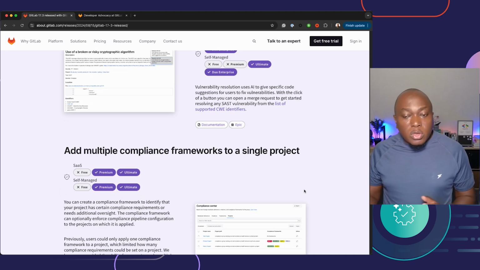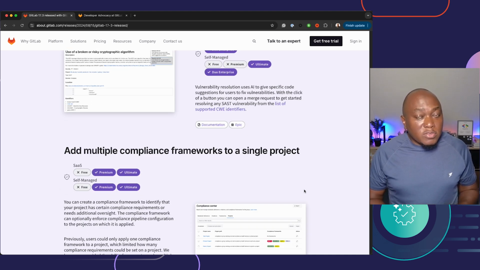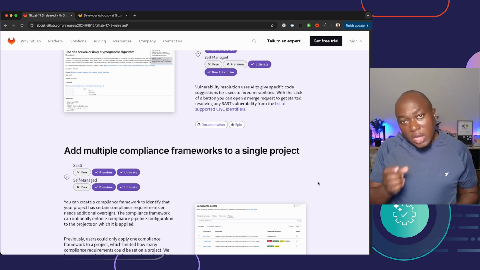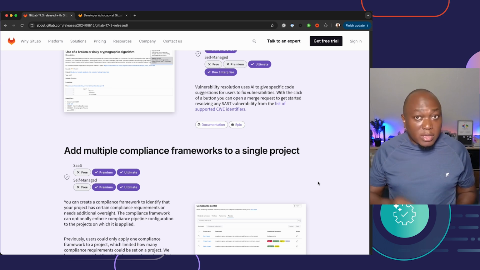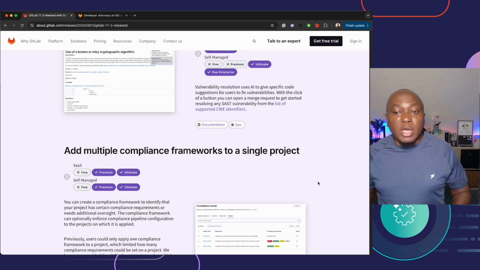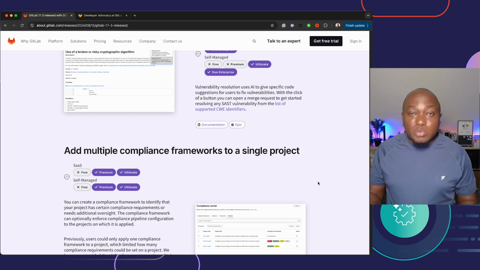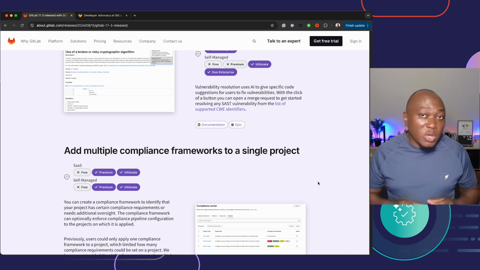The next feature we'll be looking at is adding multiple compliance frameworks to a single project. Maybe you need to comply with some regulation like the GDPR or HIPAA. Before, you could only add one regulatory compliance to a GitLab project. Now you can add as many as possible. Maybe you want to meet GDPR and also HIPAA and also SOX and PCI DSS on a single project. You can add all of them so that you ensure that you are meeting all these regulations on one project.